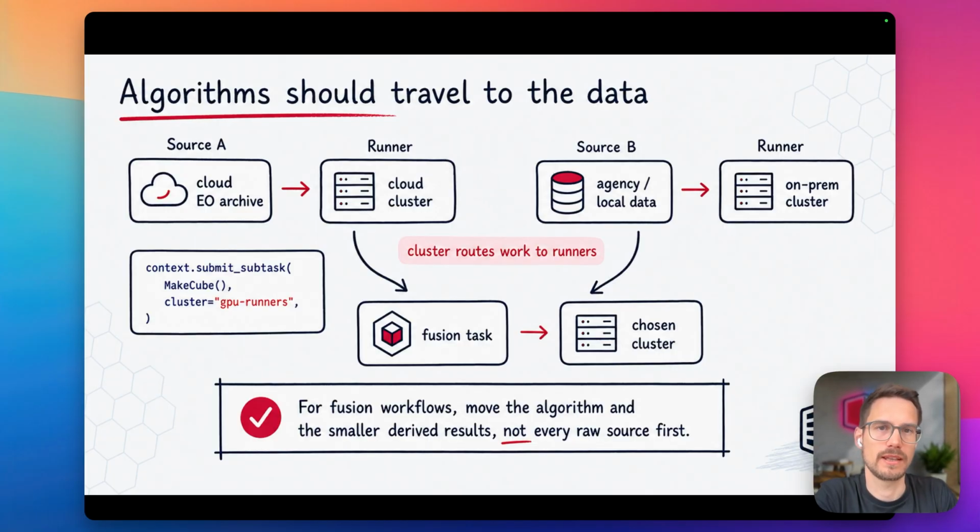And once you know what data exists, the next question is, where should the computation run? The old pattern is to bring everything to one platform first, to centralize, but that breaks down quickly when data is distributed across clouds or on-premise systems or partner networks or specialized hardware in constrained environments, maybe even in orbit.